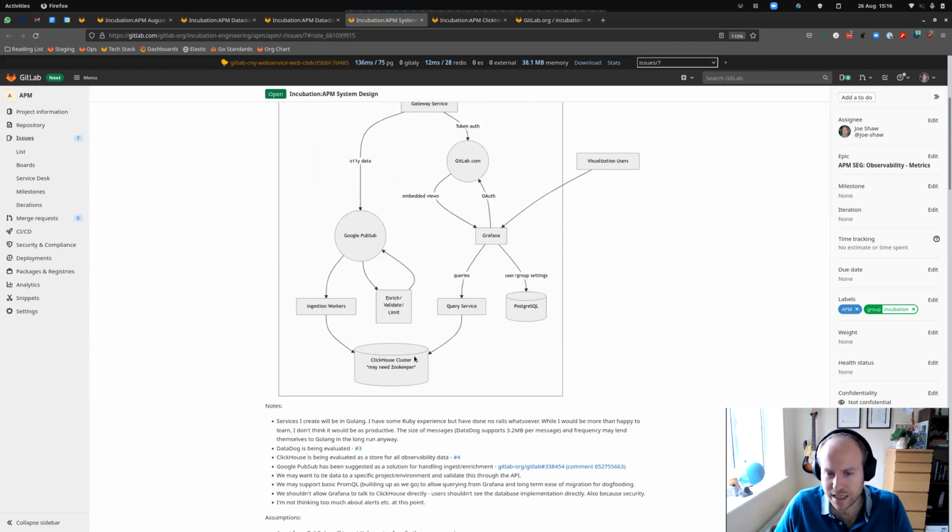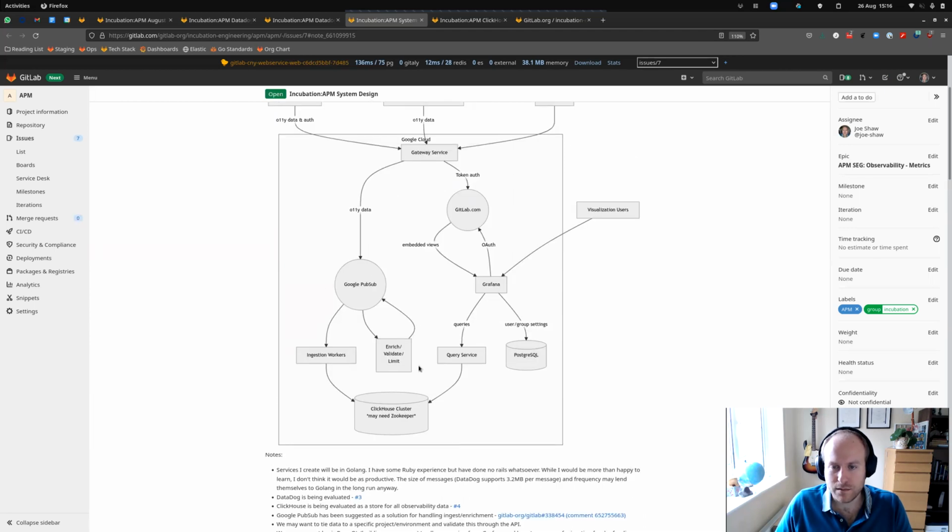We're still evaluating ClickHouse, but it's looking like a strong potential candidate for the actual data store here. So I'll get onto that in a second. And in terms of being able to visualize and interact with this data, we're looking at putting Grafana on top of it with a query proxy as its own database, and it allowing us to embed that in GitLab itself.